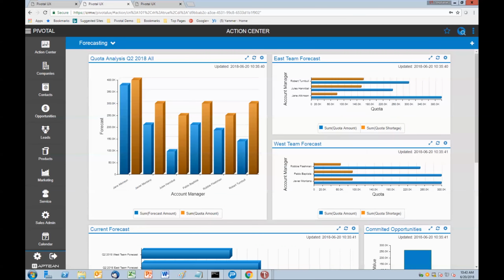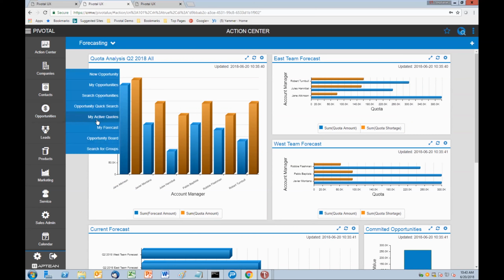Well, let's talk about another type of sales tool that often gets overlooked, and it's another way for you to analyze and view information inside of your forecast. And so if you come over here to the left-hand side of the screen, you can select opportunities, and I can go down to my forecast.